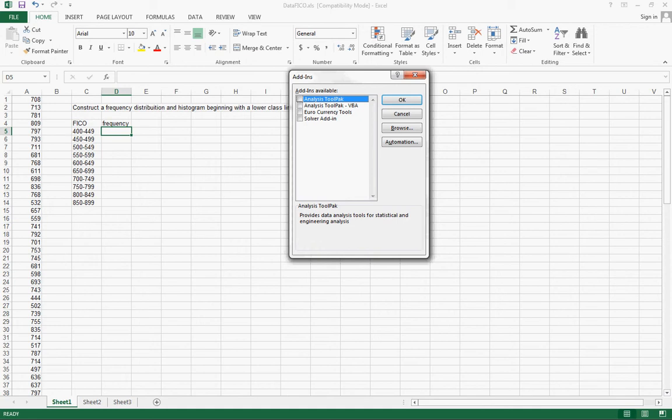When that comes up, you'll notice that you have these available add-ins. Analysis ToolPak is what we're after today. That's what's going to give us these other options or things that might be useful to you in the future. Today, what we want to do to make this histogram and let Excel count our frequencies for us, Analysis ToolPak is where it's at.